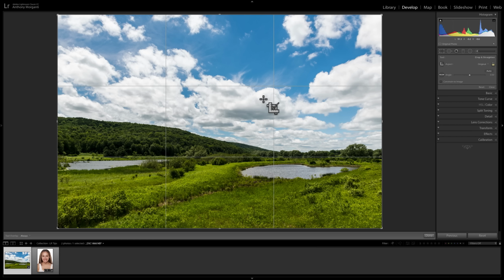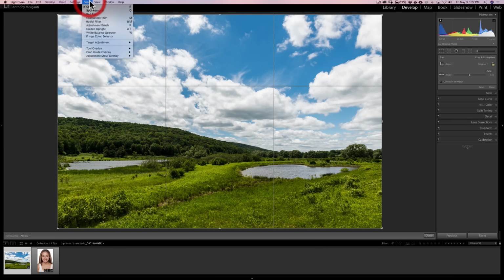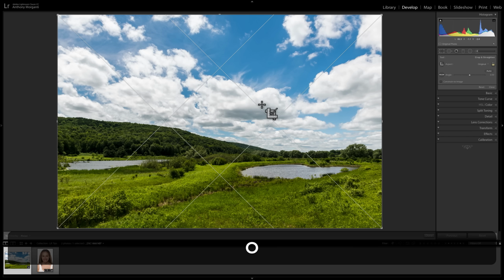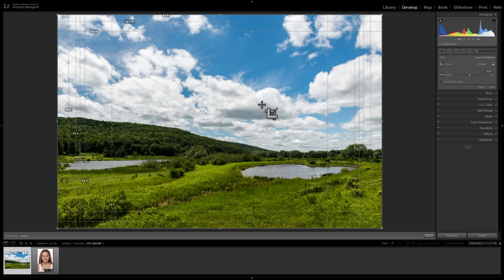So crop overlays, a lot of people don't even know they're here. And a lot of people don't know that you could choose which ones get shown to you as you hit the O key. By the way, if you wanted to bring the aspect ratios back, you would just go back up to the Tools, down to Crop Guide Overlay, back to Choose Overlays to Cycle, and put that check mark back. Click OK, and then hit the O key until you have your aspect ratio overlay displayed.